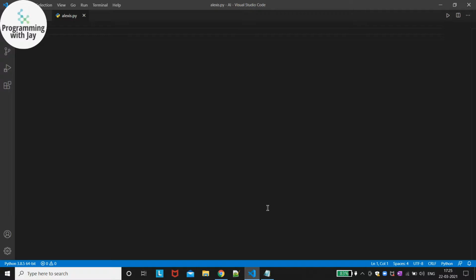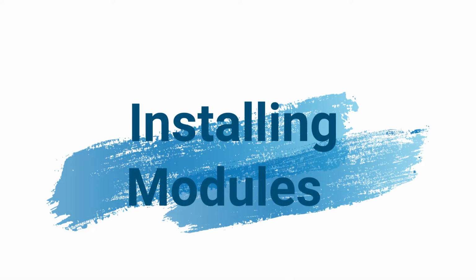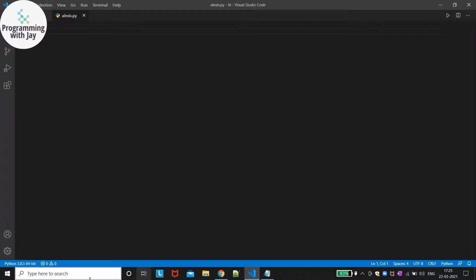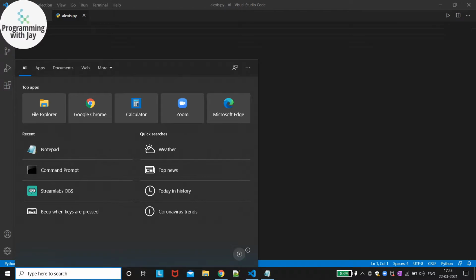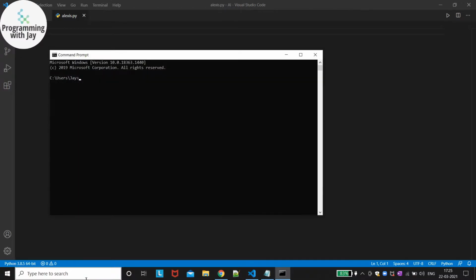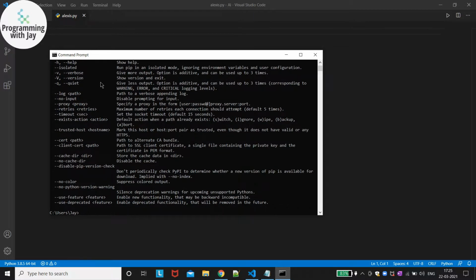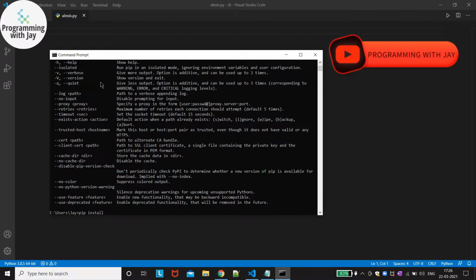But first, we need to install a few modules. To install them, we'll type cmd in the search bar and open our command prompt. Now we'll type pip and you should get this output. If you are not getting this output, check my previous videos, where I told you about that. And now let's write pip install, or I'll just copy that code.